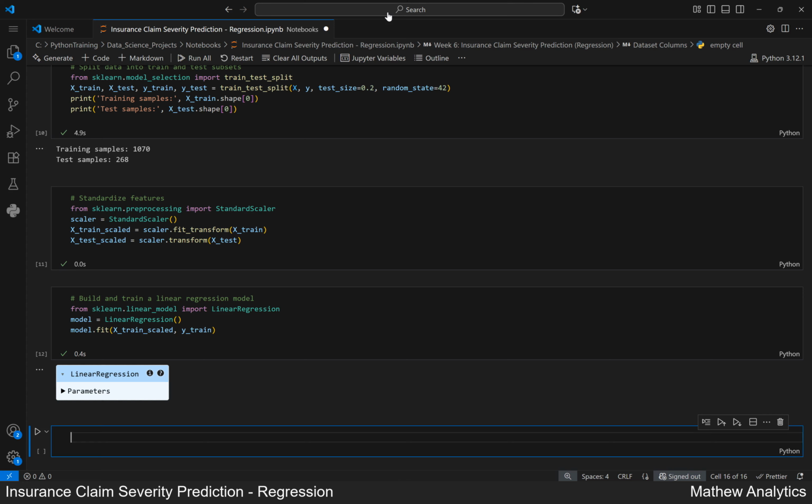Now we use the trained model to predict new claim amounts. Make predictions on the test data using the trained model. Store the predicted values for the test inputs in y_pred. Display the first 5 predicted insurance charges.